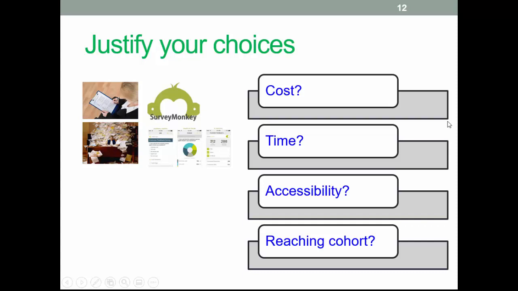As mentioned before, you should always justify why you choose a particular option and a particular method. You might want to think of the benefits of SurveyMonkey compared to traditional paper methods, and also maybe consider the ability to target groups of particular interest to you.